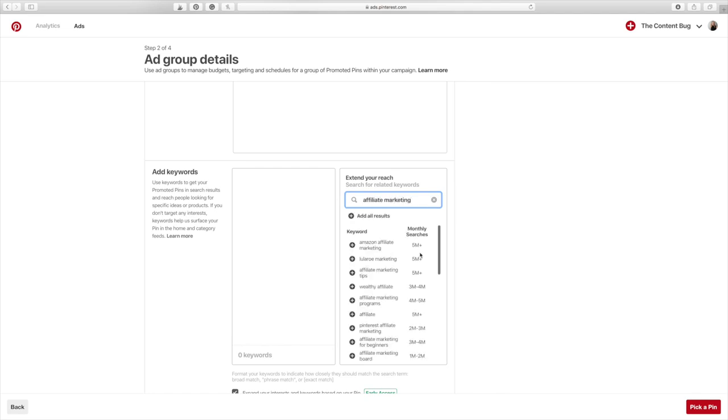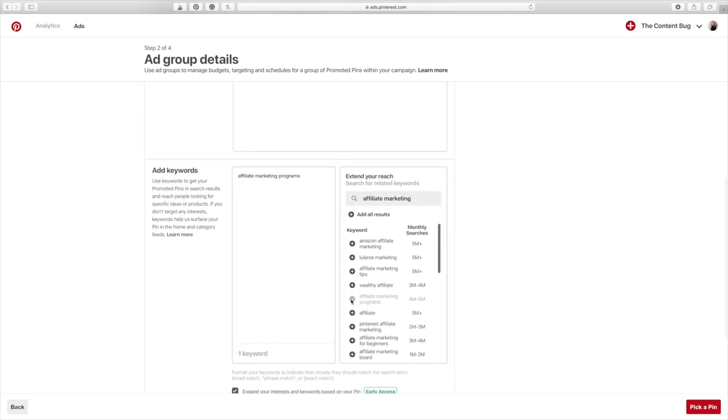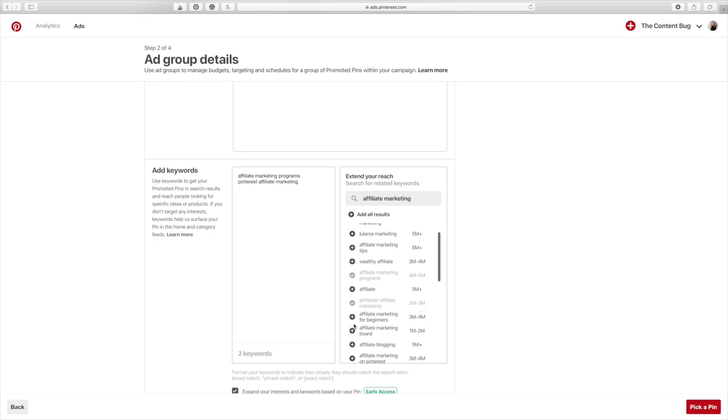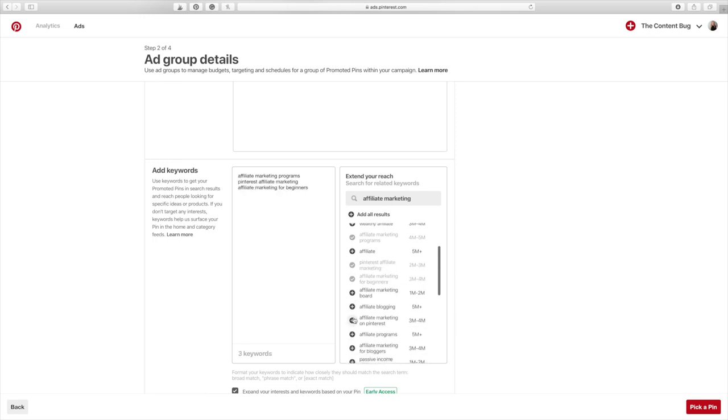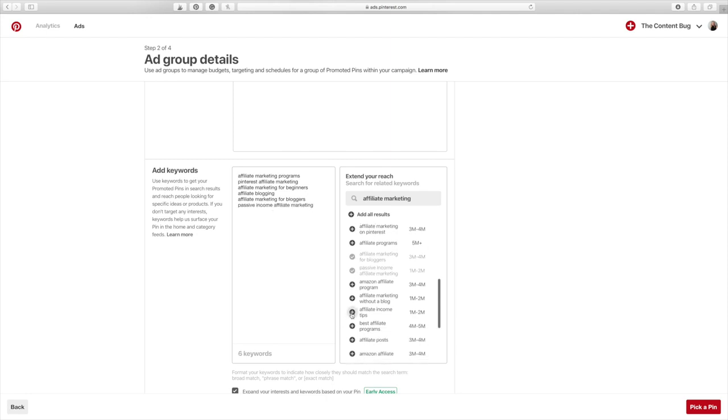So this shows you how many people search it. Preferably, this is just like a preference for me. I don't like to choose the ones that are 5 million plus because I think a lot of people search for those and it's going to be a higher cost for me to actually get seen, to actually get clicks. Now, it's not a big deal if you do select them. It's just personal preference. So I'm going to select this one, which has slightly less. I know it's not that big of a deal. Pinterest, affiliate marketing for beginners. We can do affiliate blogging, affiliate this, affiliate that.